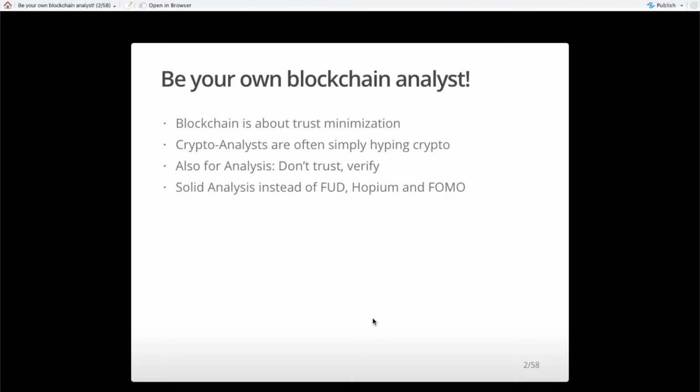And the problem now is that this is, on the one hand, true. On the other hand, if we look at reality, we see that crypto analysts are oftentimes simply hyping crypto. And even though they then claim this is no investment advice and stuff like that, it's obvious that they are hyping crypto for the value of their own funds, so to say. They're simply shilling it.